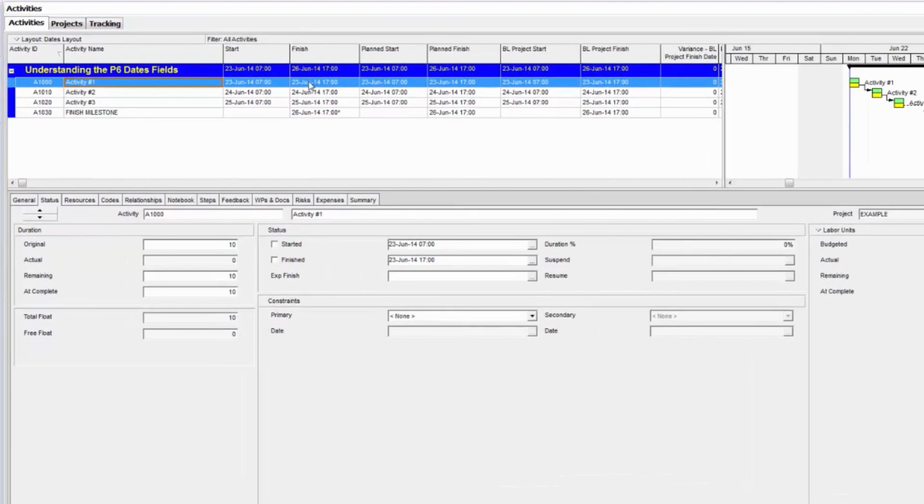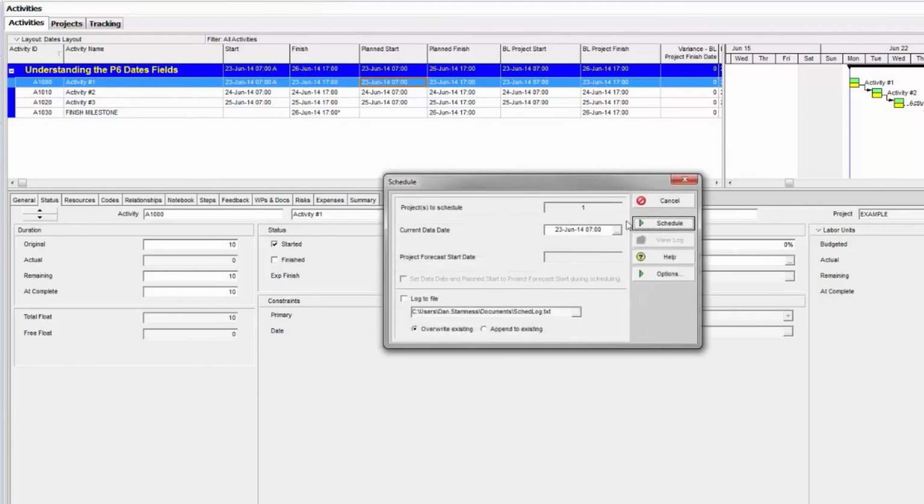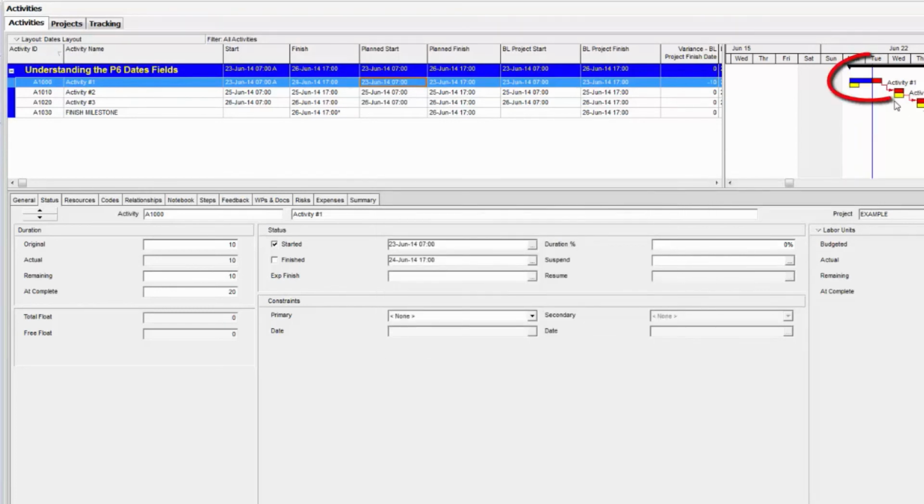To better explain, I'm going to mark this activity as started. Now remember, when I mark it as started, the plan start and plan finish fields lock down and they become disconnected from my currently scheduled start and finish. I'm also going to schedule now and move the data date ahead 1 day so you can see the results on the Gantt chart. Notice how, if this is a baseline bar, that this baseline bar is back here, but the rest of the work that's scheduled out, the baseline bars stayed in sync and the baseline bars moved with those activities.